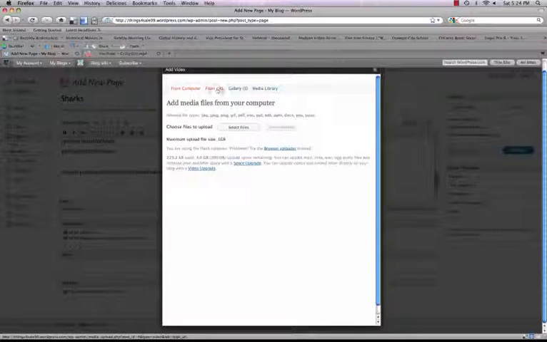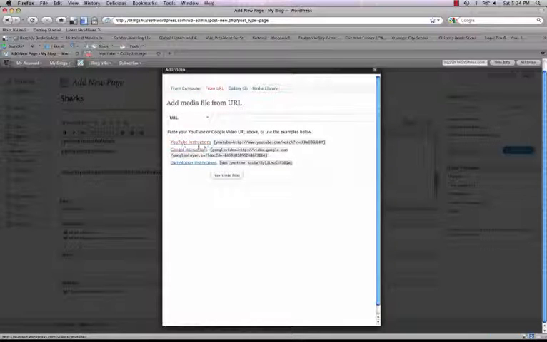and now where are you going to grab the video from? From your computer if it's uploaded. In this case, I'm grabbing it from my URL from YouTube. And there's instructions there if you need them, but really it's just a copy and paste situation if you're coming from YouTube. And then insert into post.